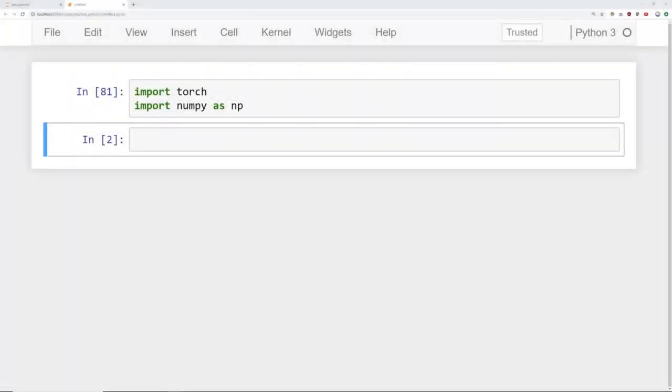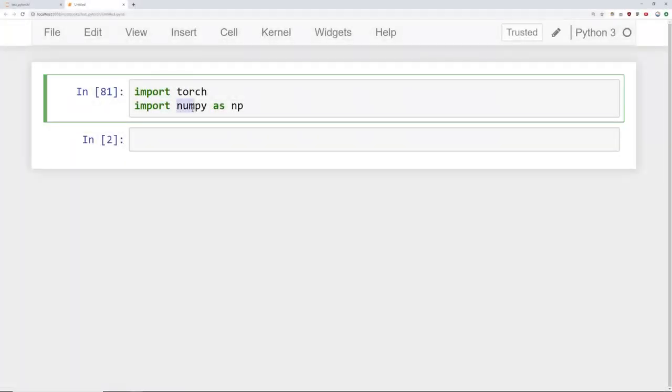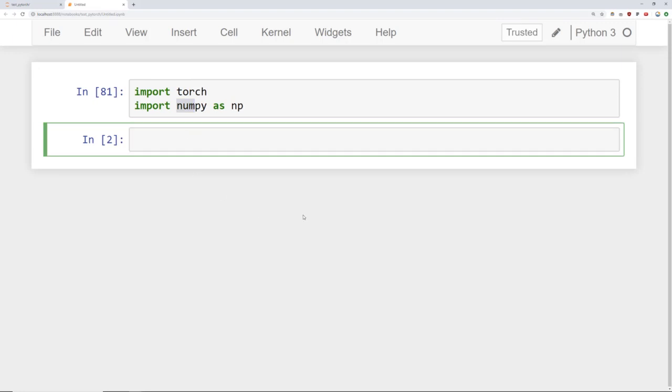Alright, I've already gone ahead and imported Torch and NumPy as np. The next thing I'm going to do is quickly review indexing and slicing with a tensor. And it actually performs and behaves the exact same way as indexing and slicing with a two-dimensional NumPy array. So first, let's create a two-dimensional tensor. We'll say torch.arange(6), and then we will reshape this to be 3 by 2. And let's say x is equal to that.